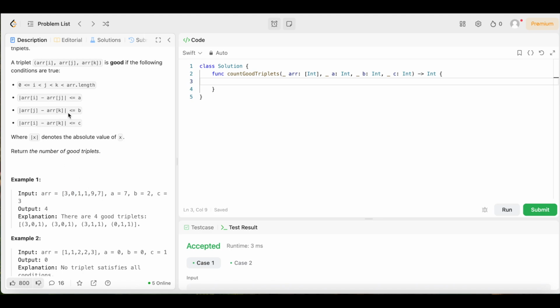Then we have j minus k has to be less than or equal to b. So 0 minus 1 is going to be -1, which is less than b because b is 2, right? So they satisfy that requirement. But the last requirement we have to satisfy is i minus k has to be less than or equal to c. And in this case, 3 minus 1 is going to give us 2, which is less than c. So that's one good triplet, right?